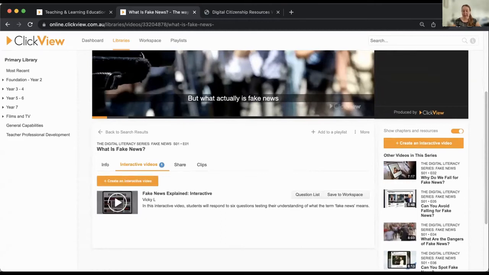If you want to use one of the existing ones, but you want to take away some of the questions, you can do that as well. You need to save the existing interactive to your workspace, and then you can edit that from your workspace and delete some questions out of it. When you save an existing interactive to your workspace, it creates a copy for yourself. So if you edit that one, it won't affect the original one here.